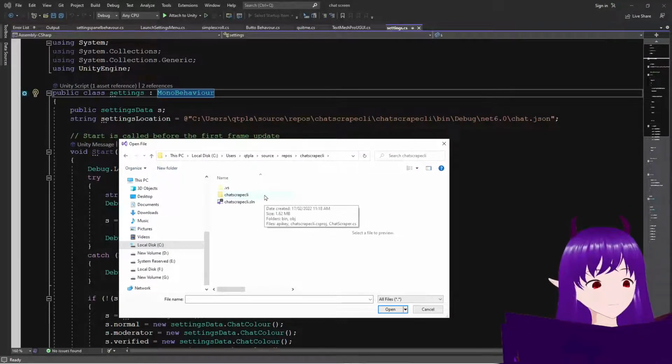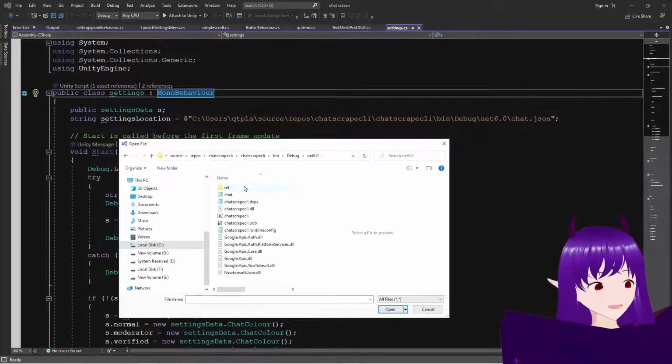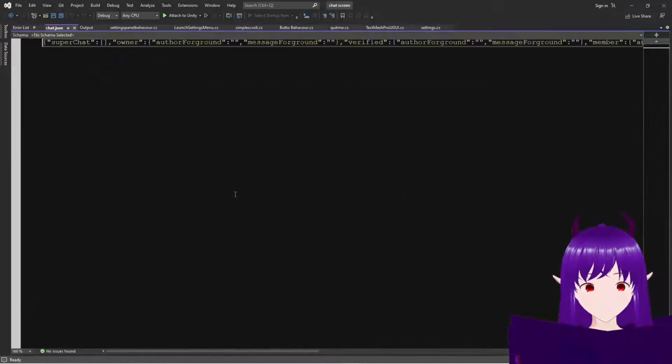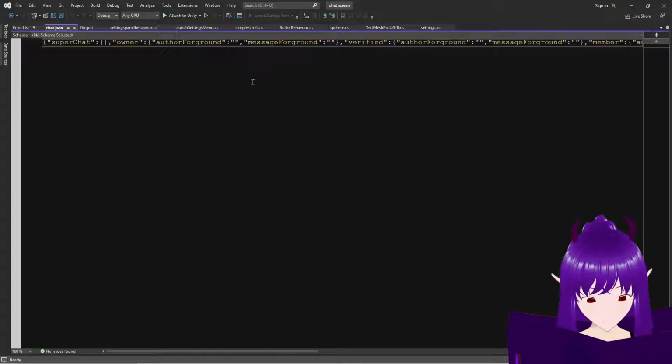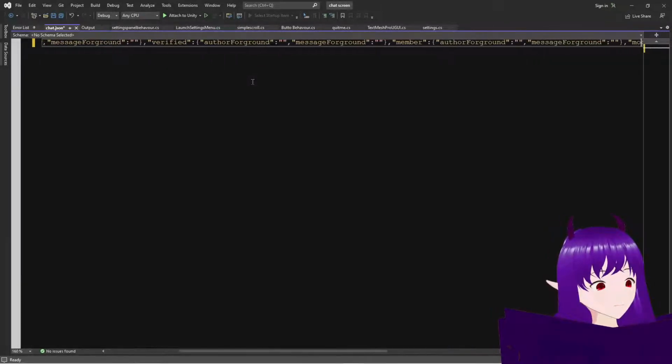Chat script CLI debug net60 chat JSON. Yep, it is really good. Now I wonder if I go red in here and oh, it's already got blue set. Interesting.